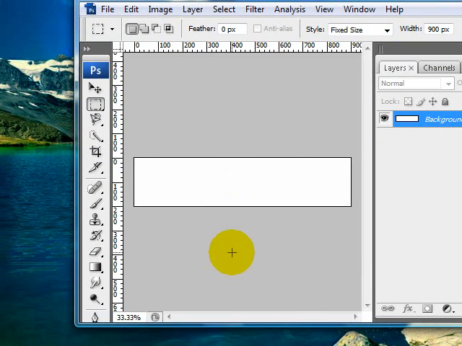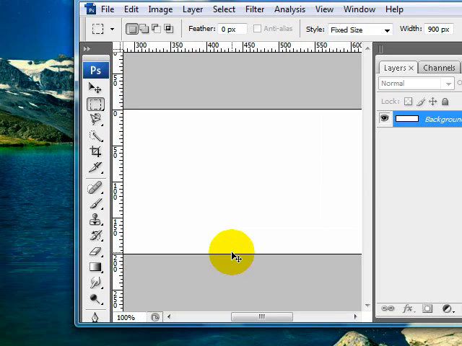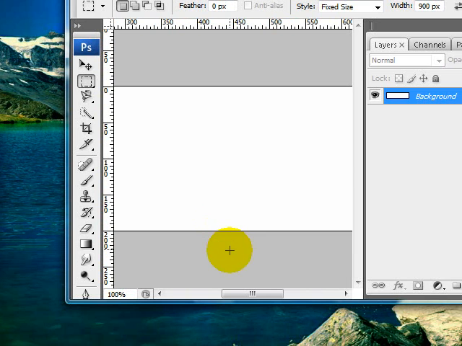Next, we want to zoom in into our logo, so press and hold the control key and then press plus on your keyboard. And now it's at 100%.